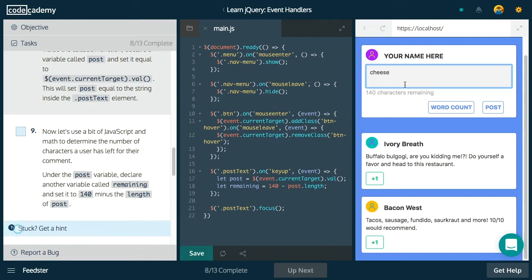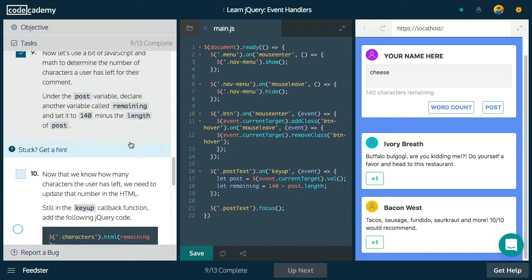So when I hit key up on that last cheese, so I type down E, when I let go of that key, the key up event fires. And because we pass in this event object, we're actually able to kind of count or keep track of what is being typed into this text area. And that is saved to this post variable. Now this remaining variable, it takes the number 140, it looks at whatever our post is, and it calls the method .length on it. And let's say cheese is 6 characters long, so 140 minus 6 is what? 134. So that would tell me that the remaining characters left is 134. Okay? So we're kind of setting up this character counting feature just like Twitter. Step 9 is done.